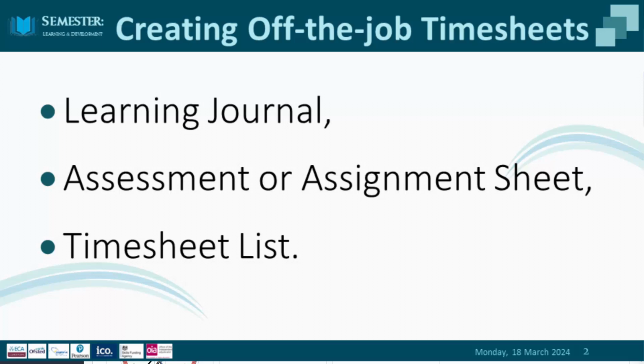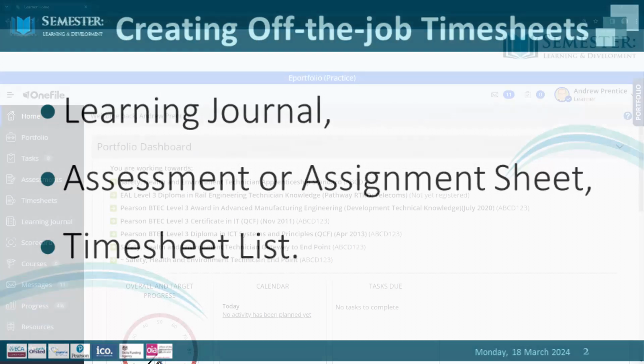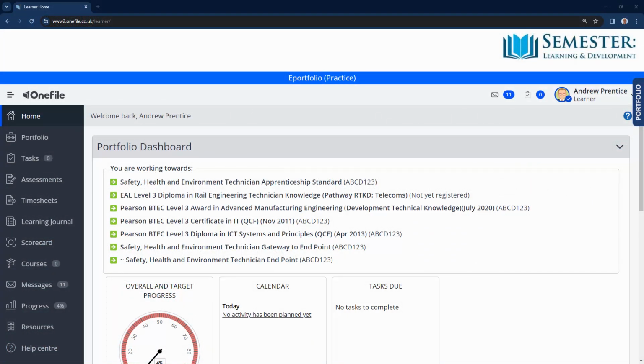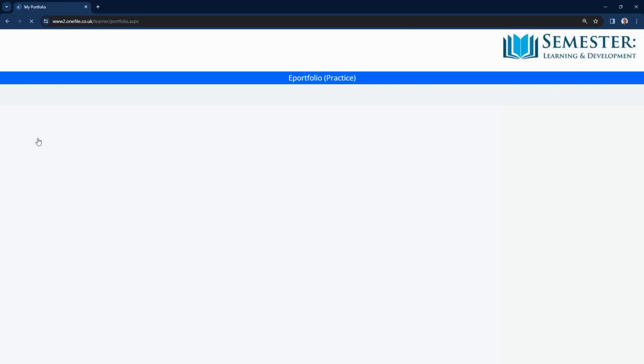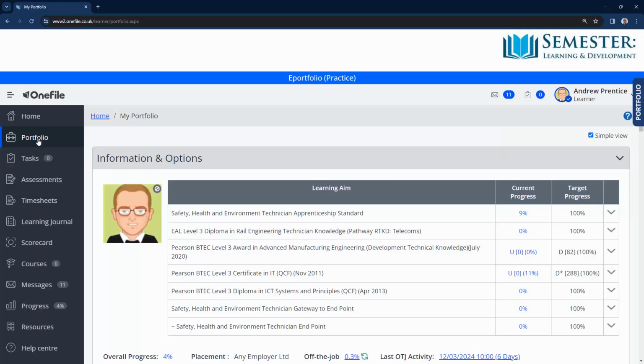In this video, I'll demonstrate creating an off-the-job timesheet entry for our learner Andrew Prentice. Andrew is logged into OneFile and ready to go. Andrew is looking at his home screen or portfolio dashboard. From the menu on the left, I'll select Andrew's portfolio. Andrew's OneFile portfolio is displayed, showing information and options.